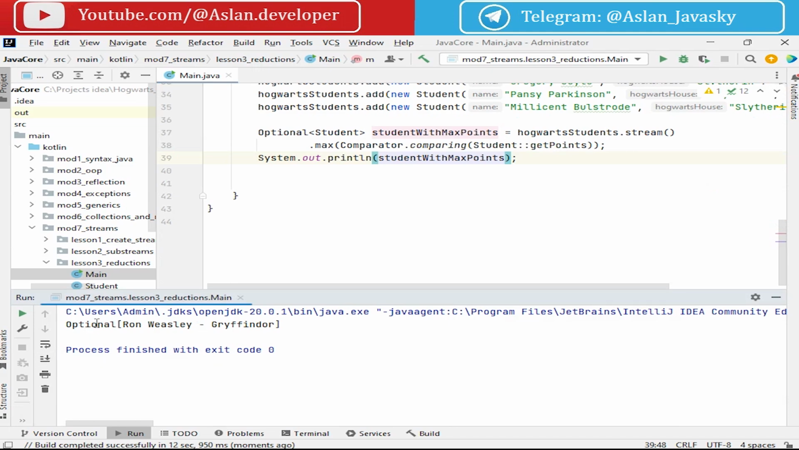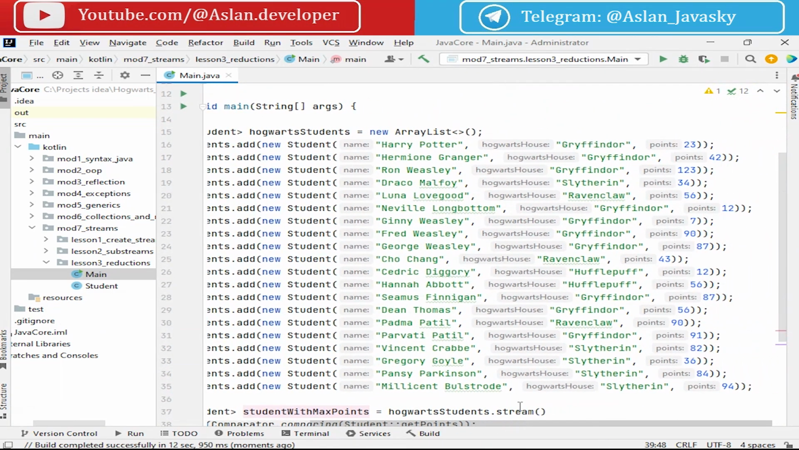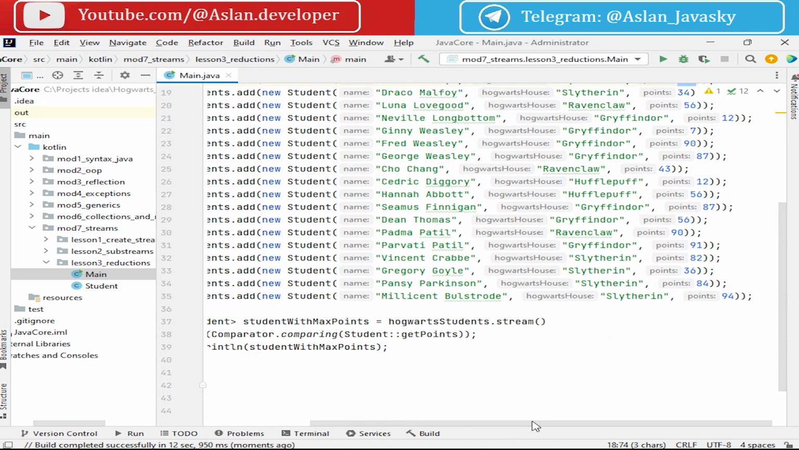We can see that inside this Optional class, Ron Weasley from Gryffindor has the maximum points. Ron Weasley, 123. This is the maximum value. Okay, that's right.